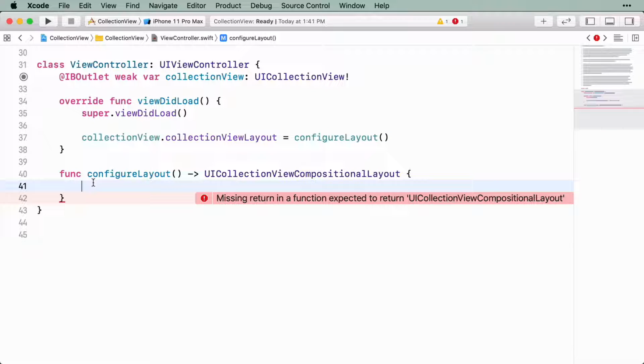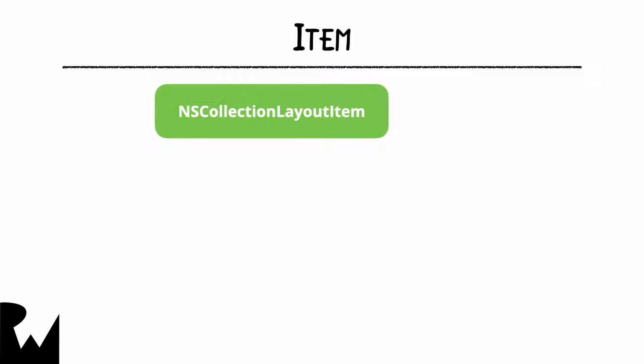Going back to the overview, remember that layout objects are comprised of sections, which contain groups, which contain items. So let's start with the smallest unit, the item. To create an item, we create an instance of the NSCollectionLayoutItem class. These items don't represent the actual item that goes on screen. Instead, think of it as a blueprint that is used when the actual data is provided.